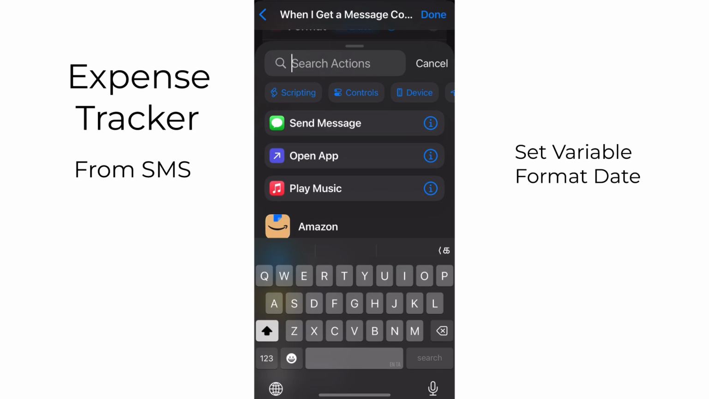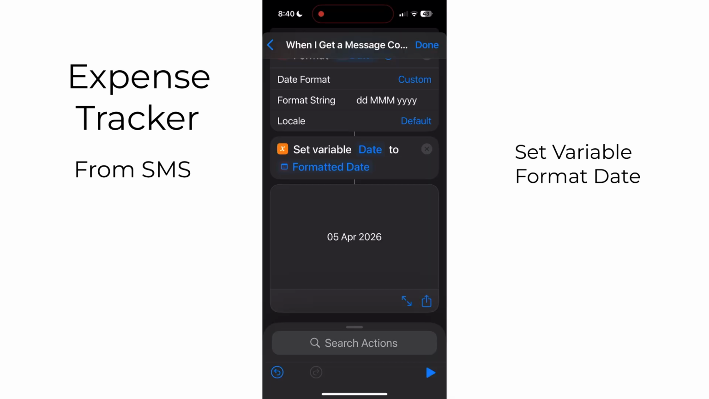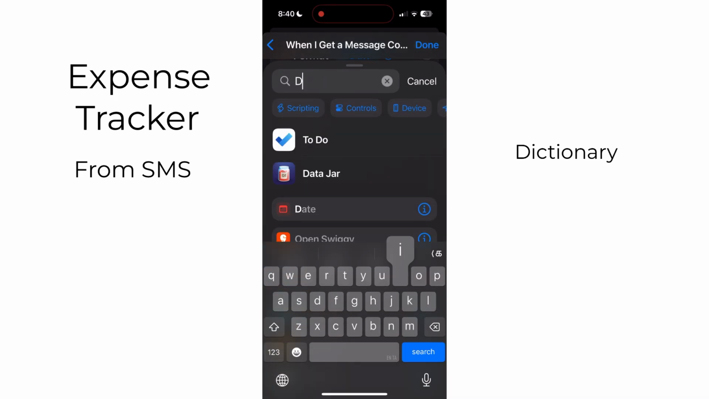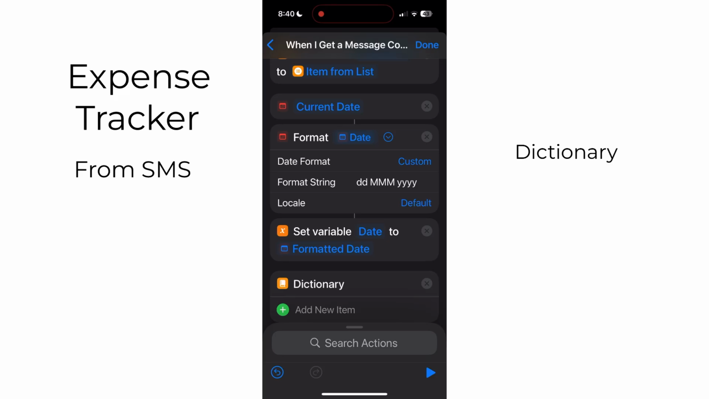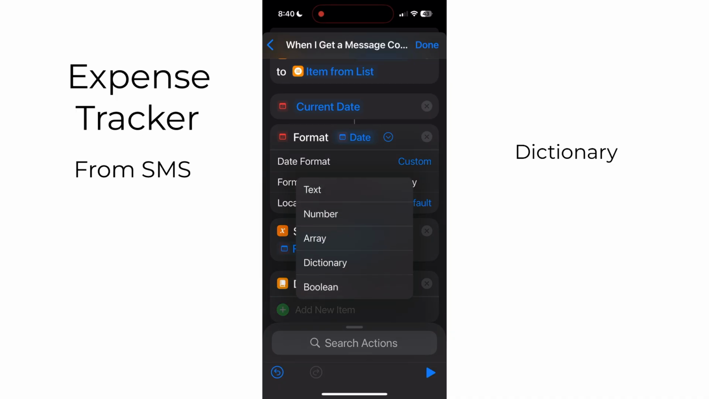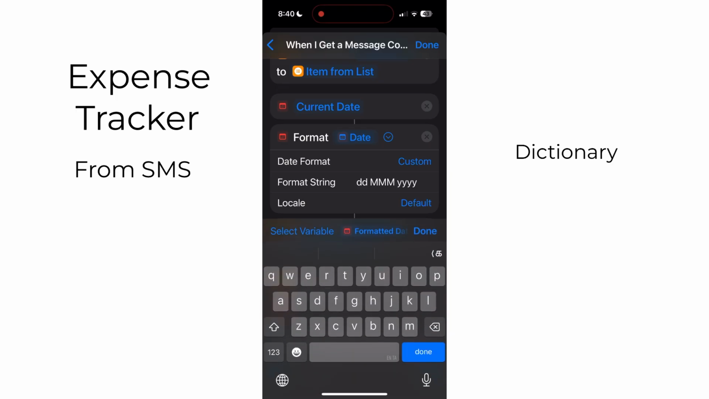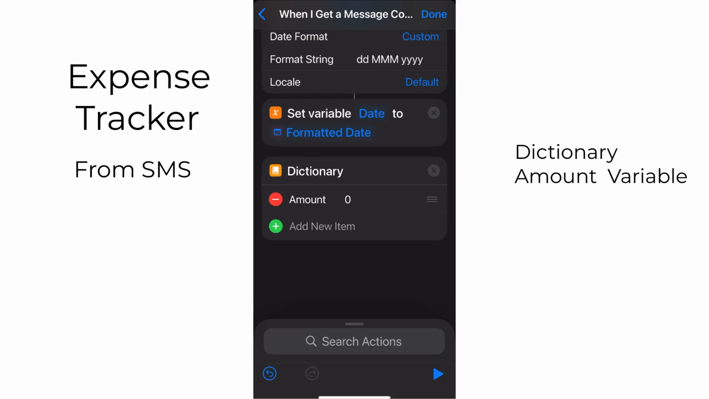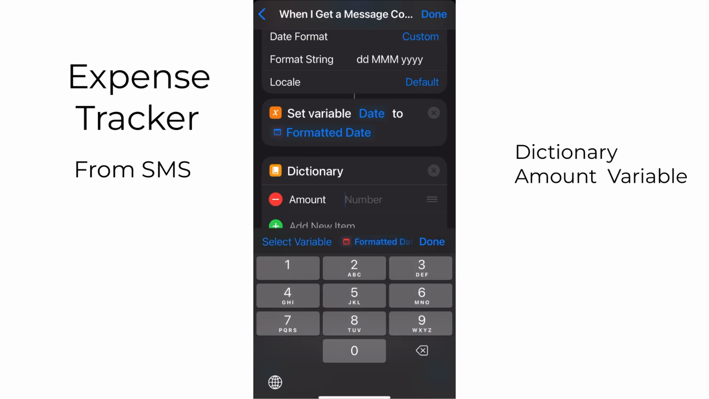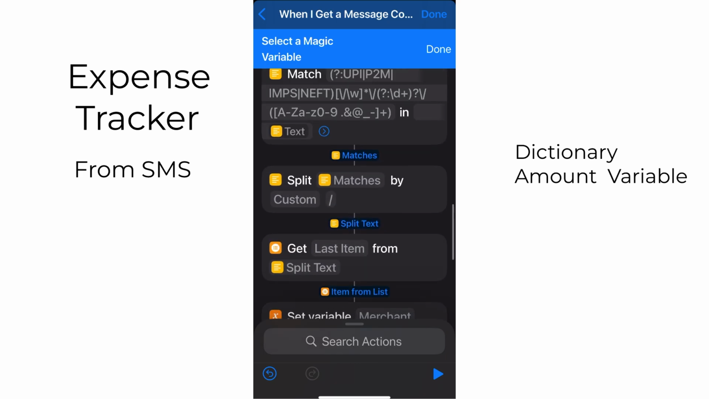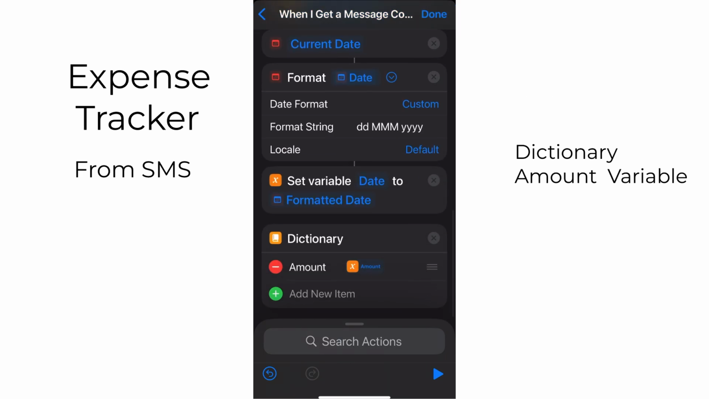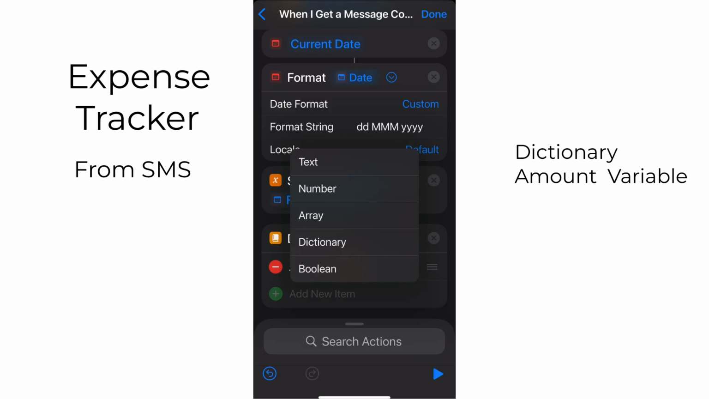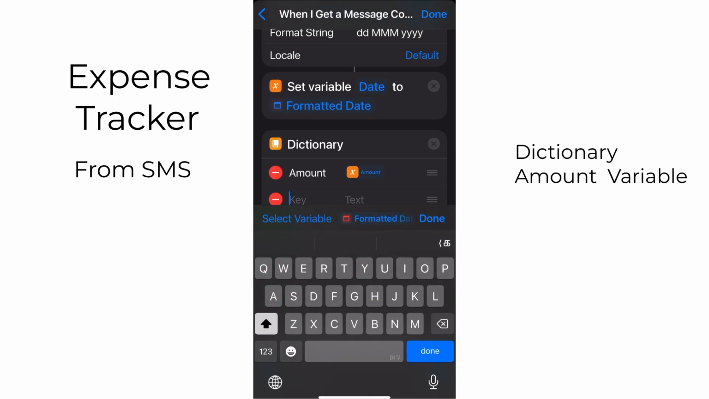Now we are going to pass this information to the data jar. In search action, search for dictionary. First we are going to add the amount. We will go to the variable where the amount output is there. We'll choose that one.